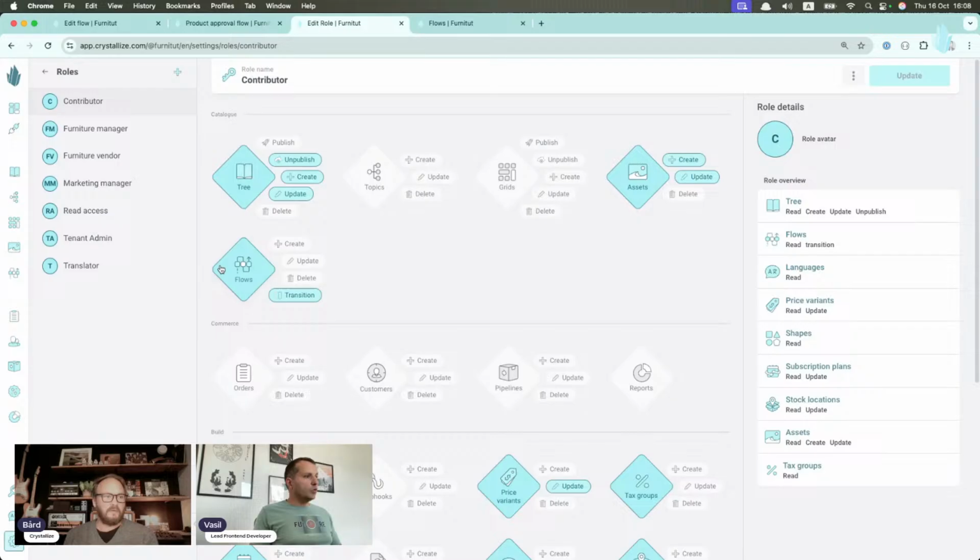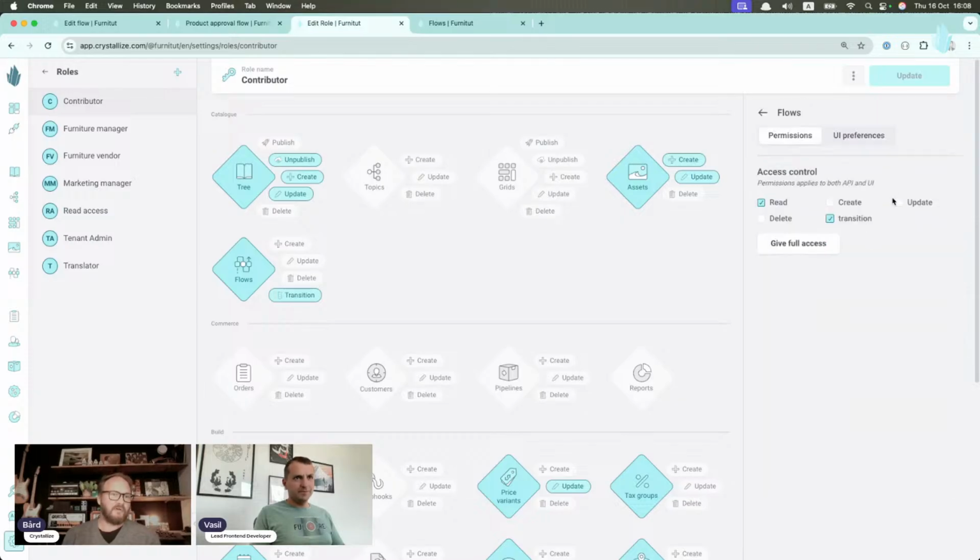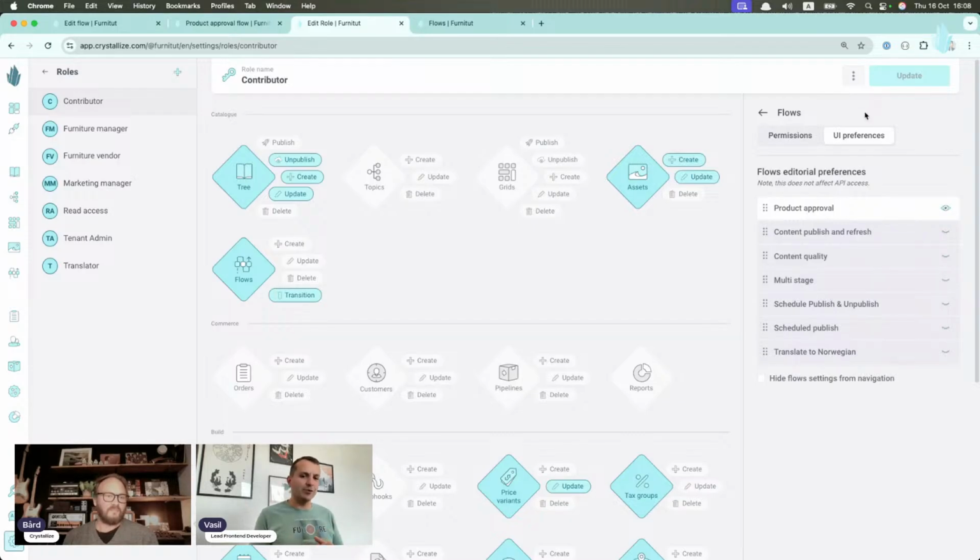So the contributor role in this case has read permission. The big diamond is the read permission, right? So the contributor can see the flows, and the only thing they can do with the flows is to move items in the flows, and that's everything. And of course, you have a summary of the permissions on the right-hand side, as usual, where you see flows, read, and transition. And here comes also something that I think is quite exciting, which gives full control over the permissions, and these are the UI preferences. This is exactly what the role is getting to see in the browser, in the app.